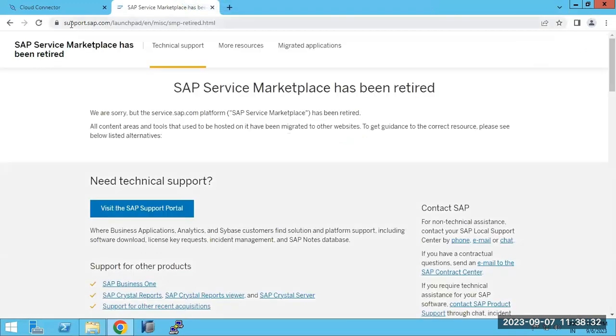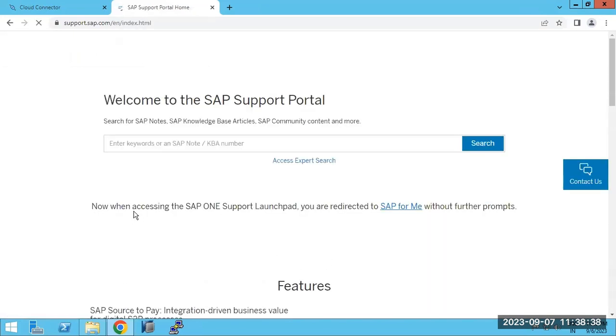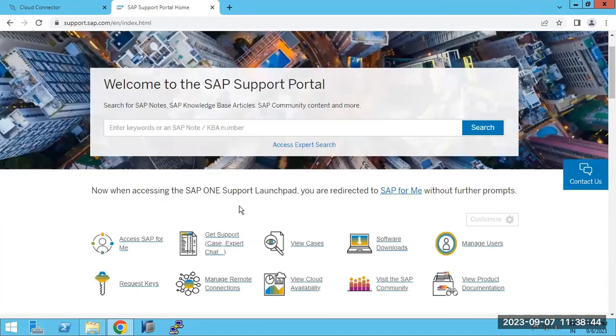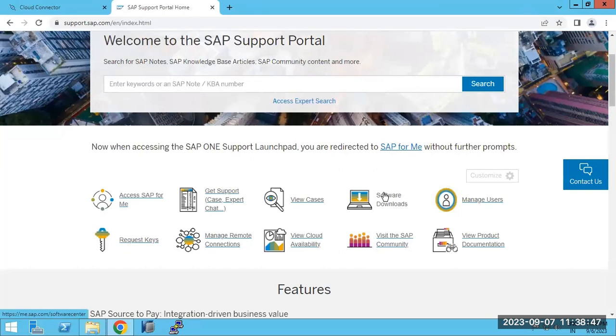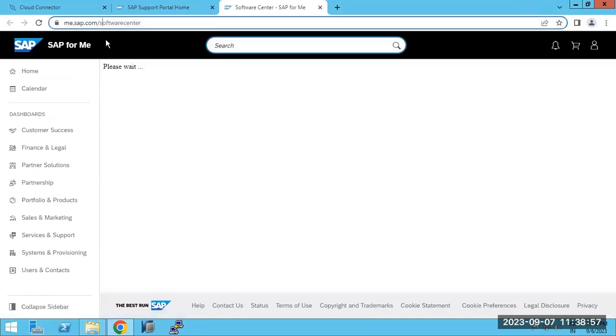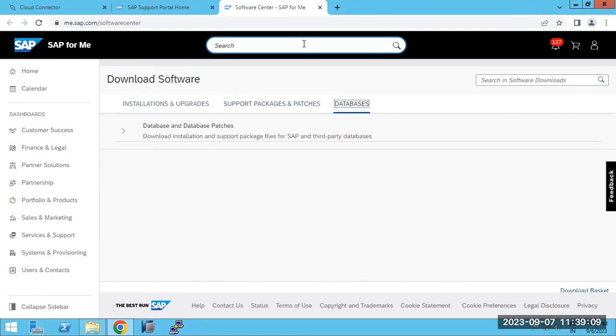We have to go to service.sap.com or support.sap.com, the service marketplace. Just click on visit support portal. Then you will get the home page like this. In this home page, click on software downloads. Then it opens a page, the download center, me.sap.com. Here in this location we have to start downloading the software. If you want to download the database software, you can go for the database.